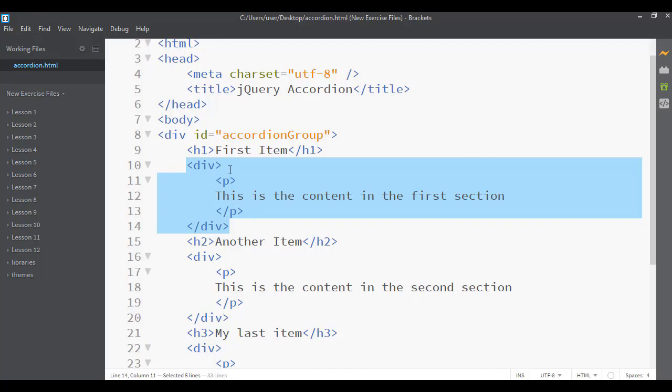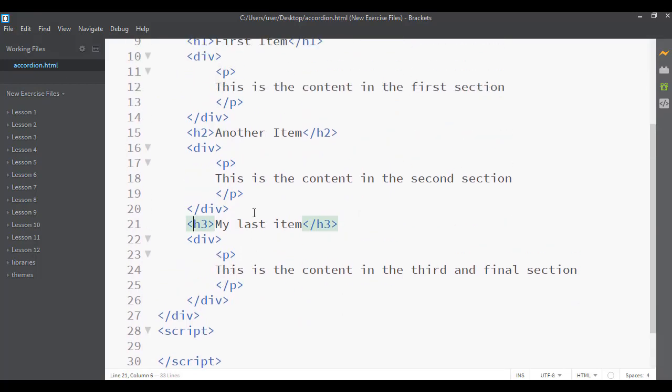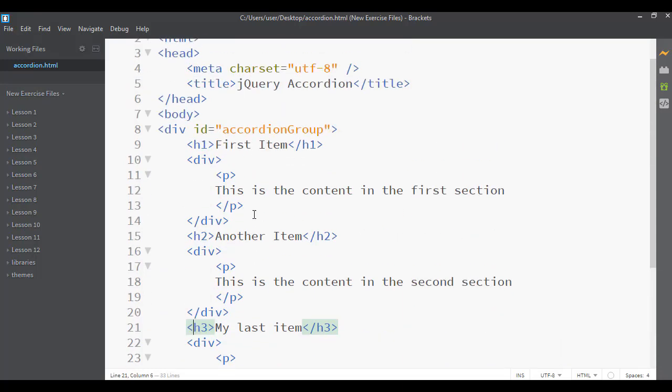Once you have that, you can have as many sections as you want. It'll make the accordion a little bit bigger, but that's okay. This is just a great way to contain a lot of information in a small space.